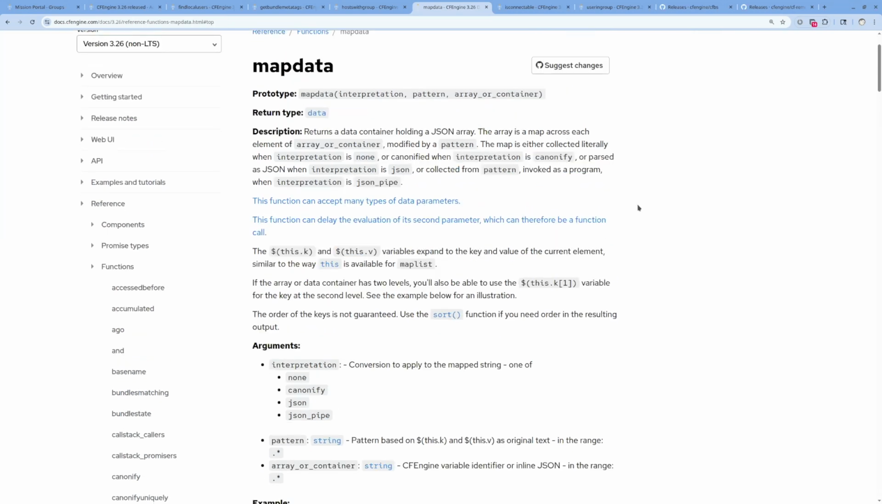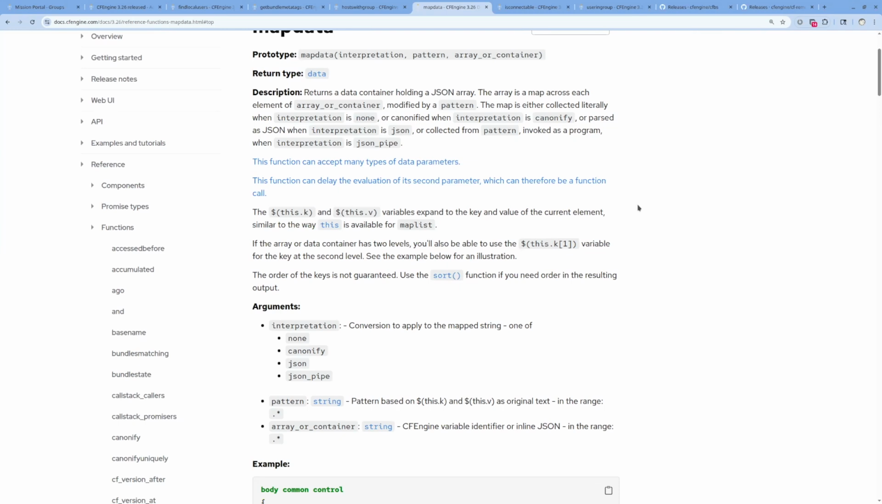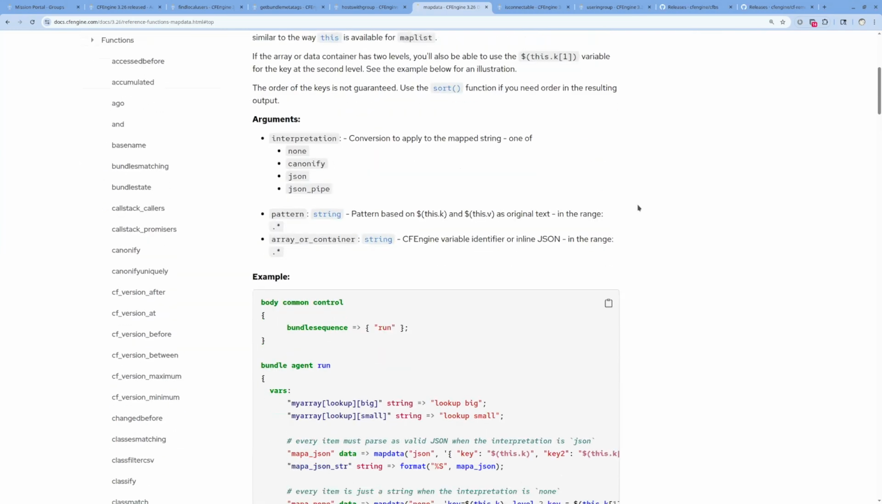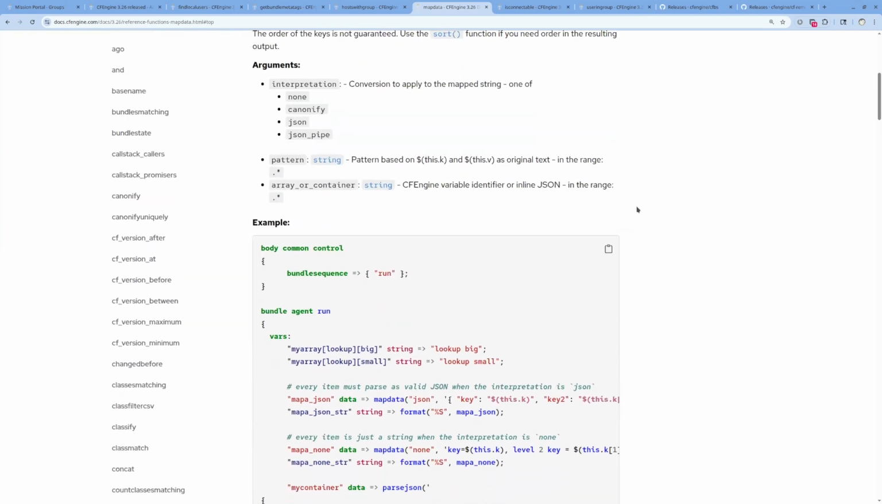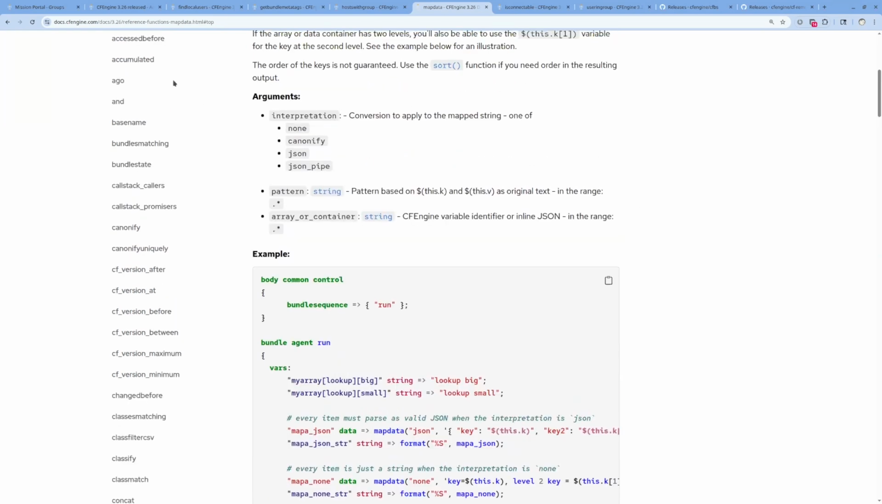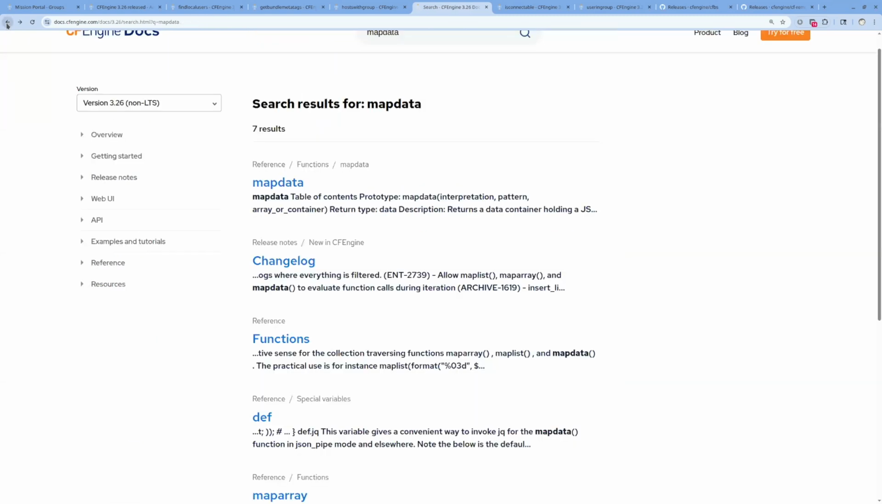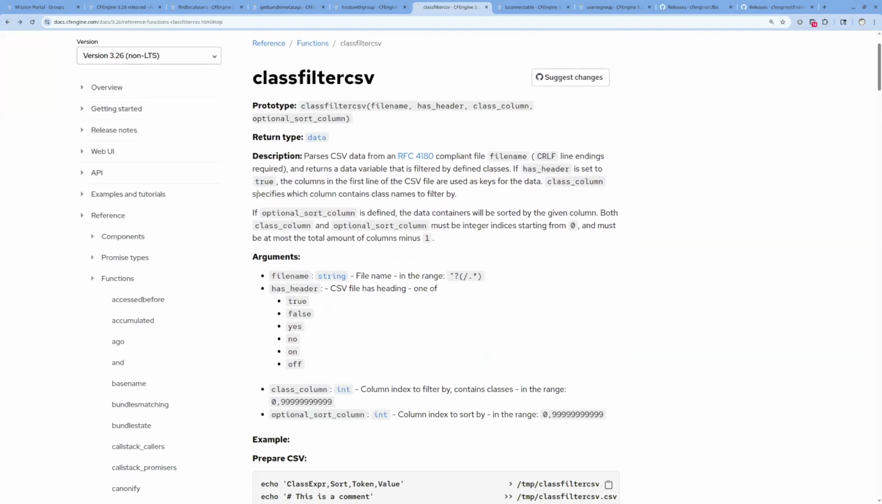So I was processing this stuff in policy as a general purpose programming language, and changing to using class filter CSV, which uses primitives that probably already existed in CFEngine, I get a 27% speed up end to end on my entire policy, which is freaking great. Yeah, that's crazy.